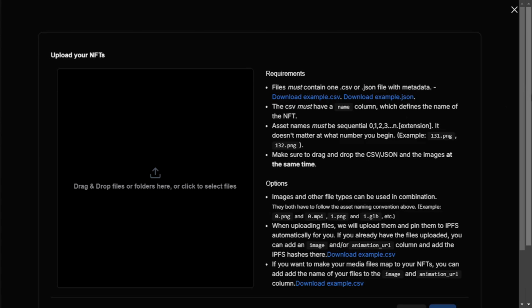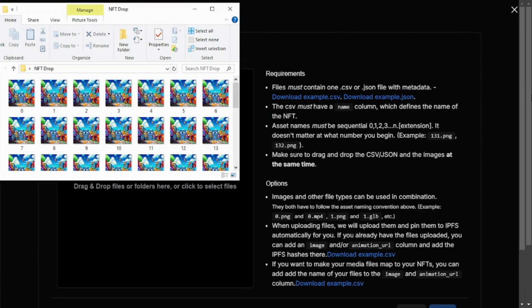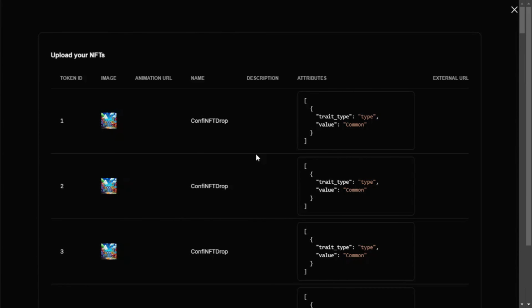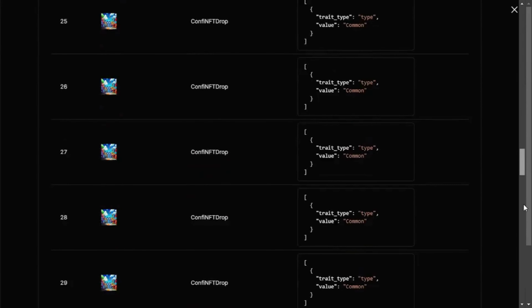Once your metadata and assets are ready, you need to upload them together. Simply drag and drop both your CSV or JSON metadata file and the corresponding images or media files into the upload area on Thirdweb's interface. Doing this simultaneously ensures everything is properly synced during the batch upload process.